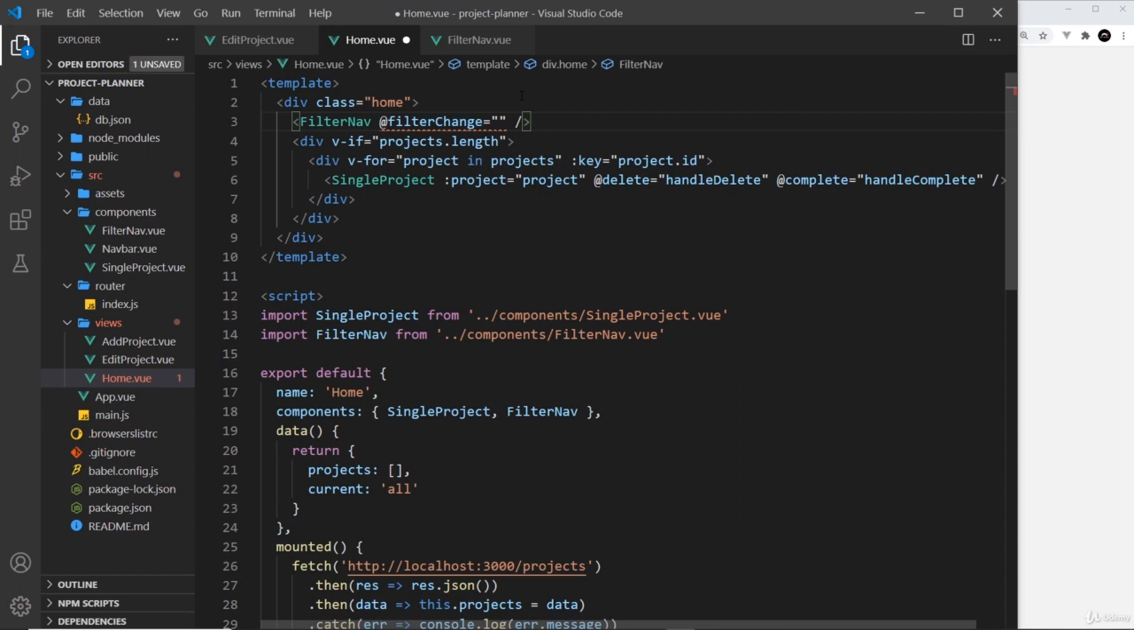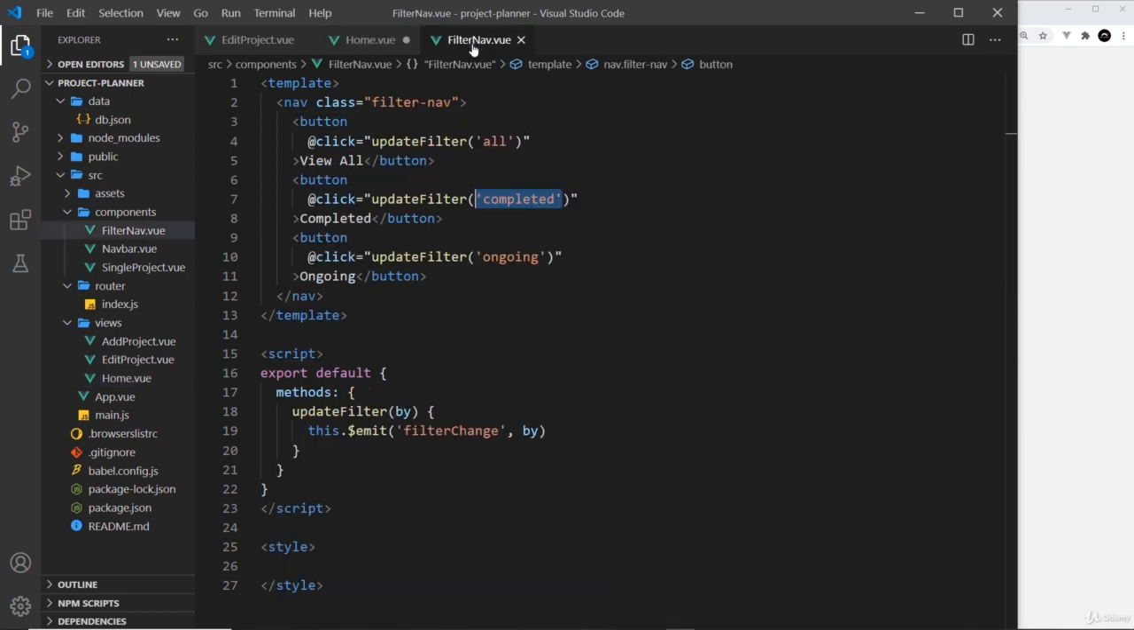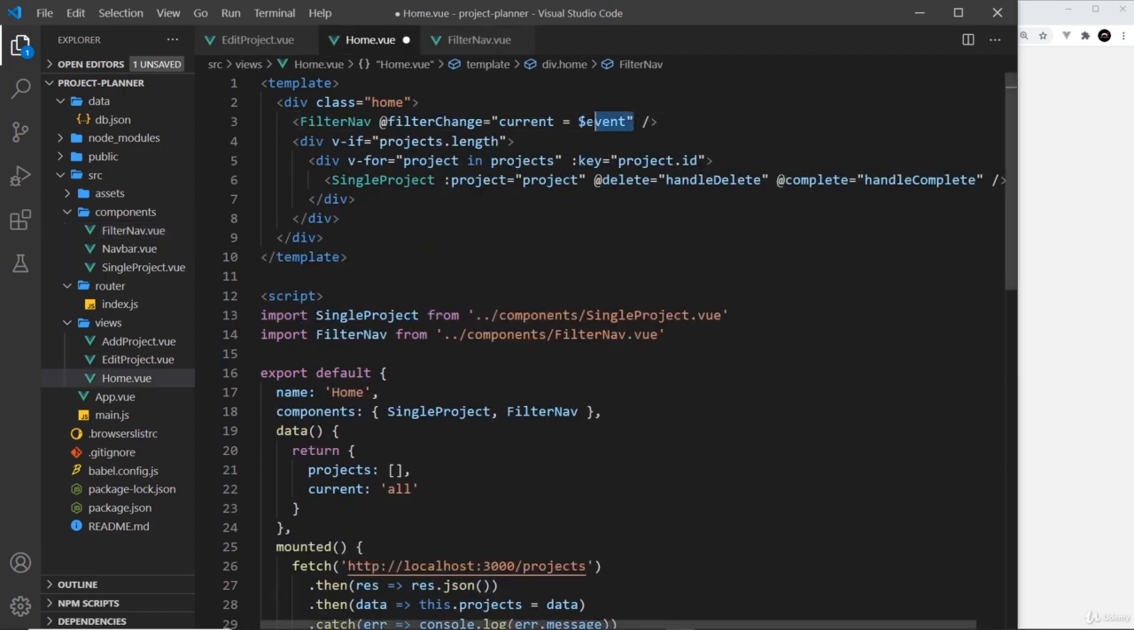So let's do that. I'm going to say current is equal to $event, and this $event, that is the data that we send up right here. When we send up data, we can access that right here, and it's called $event. So I'm setting it equal to that value, and this will now update.